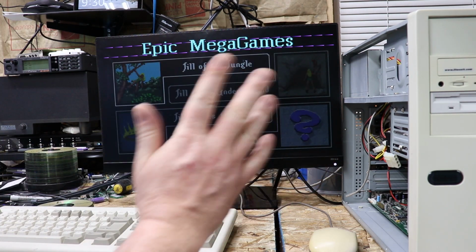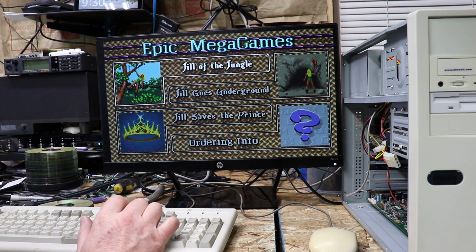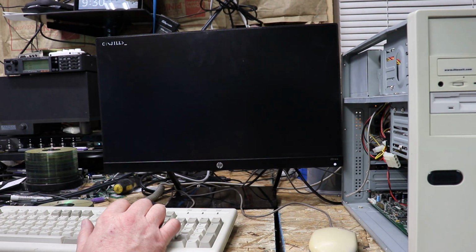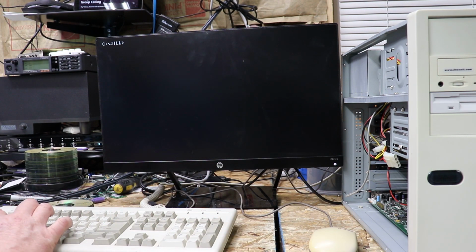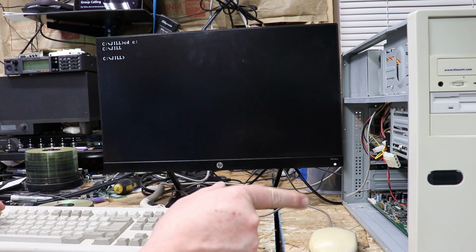So the Jazz 16 does not support Jill. Our jail does not support JAS-16. At least not this driver version.